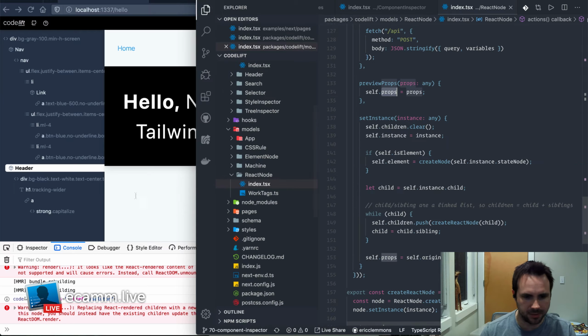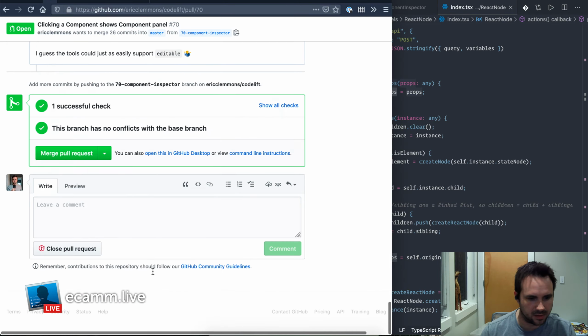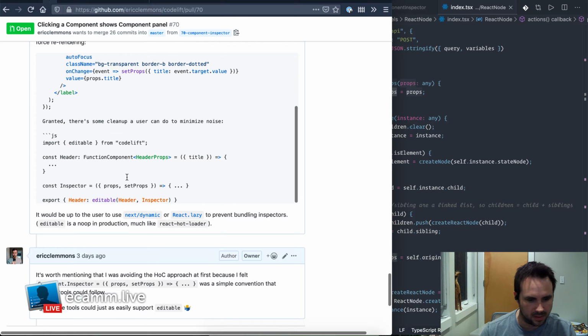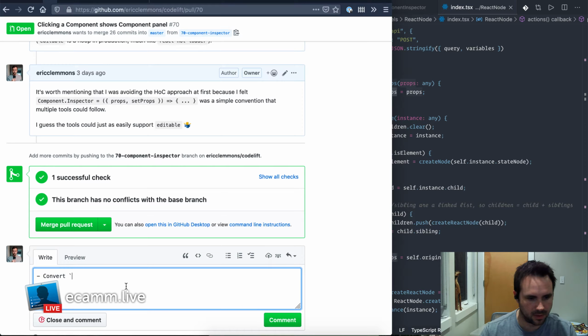So my attack strategy is going to be, I like to take some notes in here. So we're gonna try this. Convert header.inspector to export const header equals editable, normal props, right? So this is the signature I kind of want. I want to pass off edit. I kind of don't like higher order components anymore, but for now this is what we have to live with.